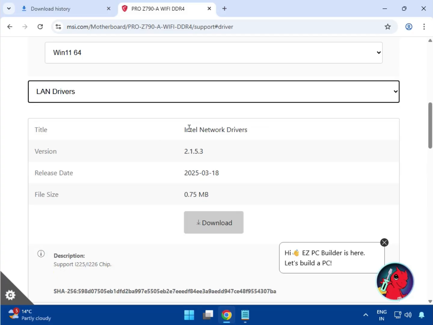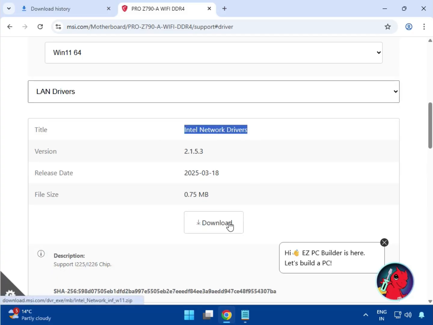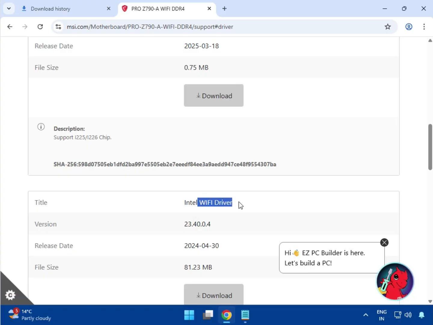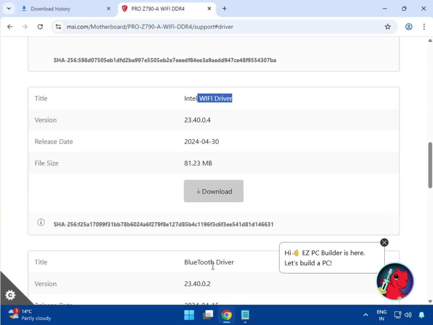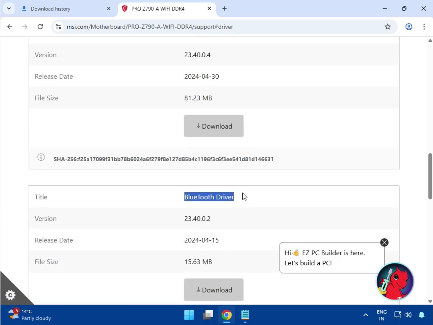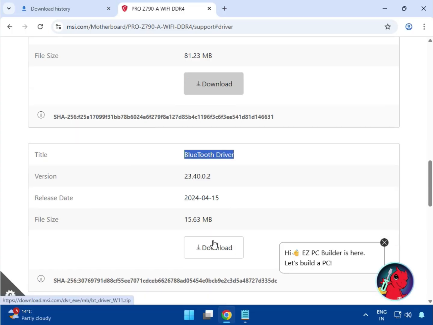Then LAN driver, so Ethernet driver, download. Scroll down, Wi-Fi driver, download. Scroll down, Bluetooth driver and download. After that you can start, it will complete. Then I show you the installation process.